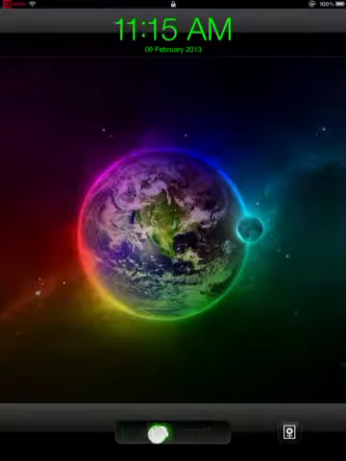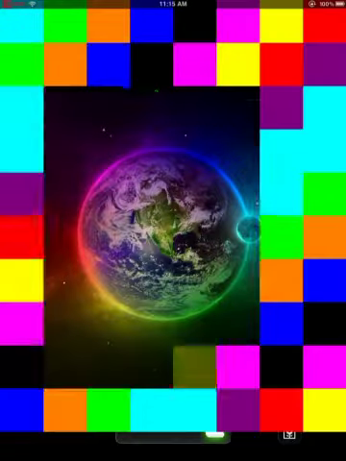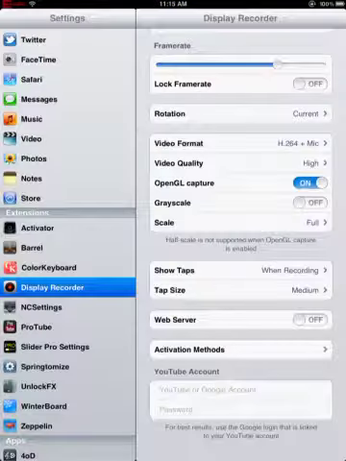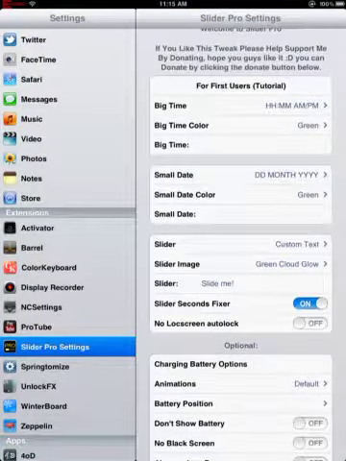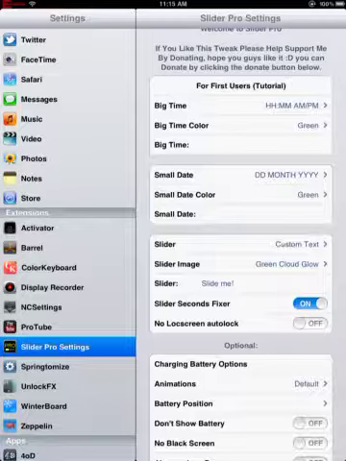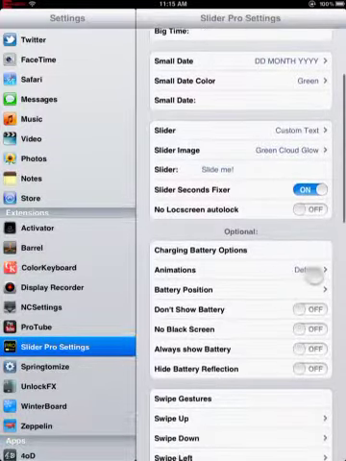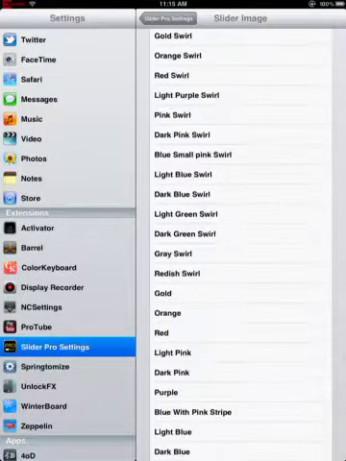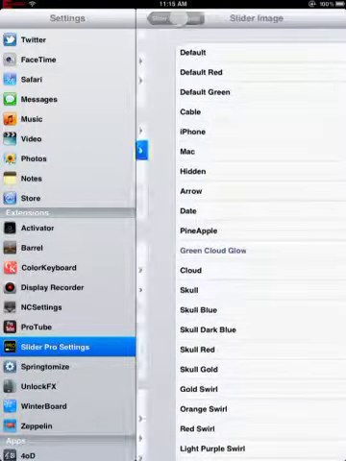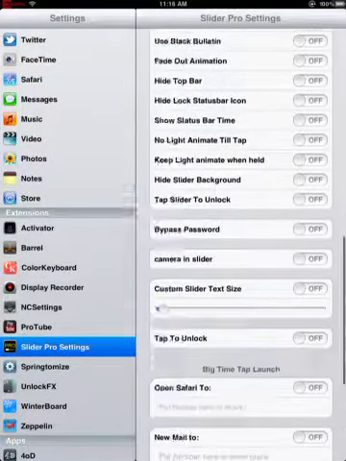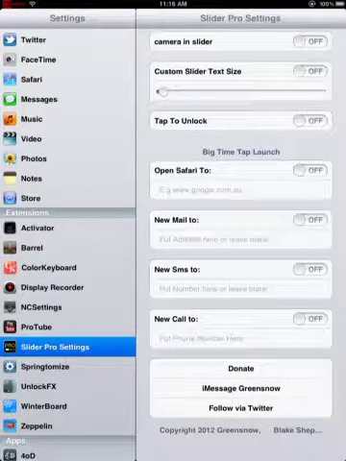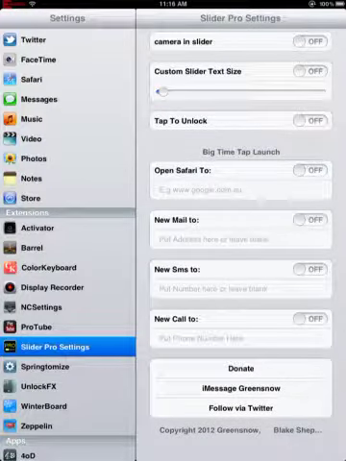So my first one's going to be Slider Pro, and this is like, you can change pretty much anything in your lock screen. And yep, I'll show you. There's a few settings for this. Well, actually there is quite a lot. If you go into here, you can change the date, and you can change the colour, the time, you can change all that. You've got all these different sliders, so many that you can just pick from. You can change what it says. You've got all the animations and stuff like that. But yeah, there are just too many settings to go through in this small video.